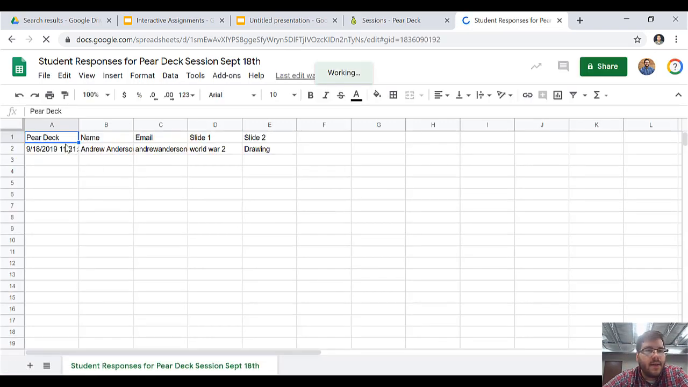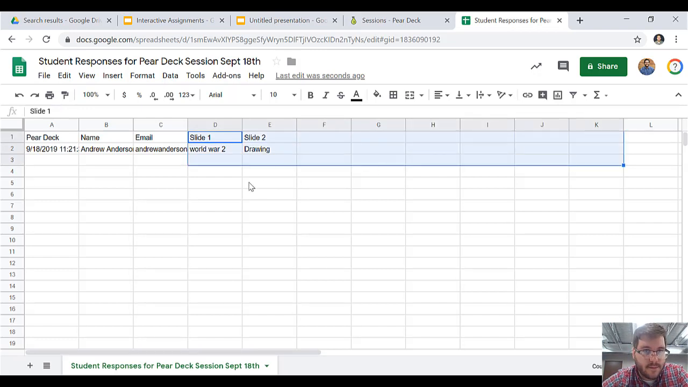So we have the date, we have our student's name, and of course if you have more students, the rows will just continue on with all your students. Then we have all of our answers. Of course, we only had 2 slides in our Pear Deck, but you'll have as many as you want going that way. Now here's the one caveat.